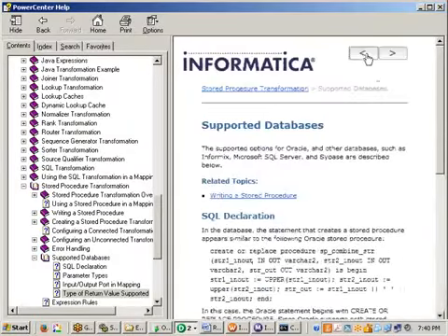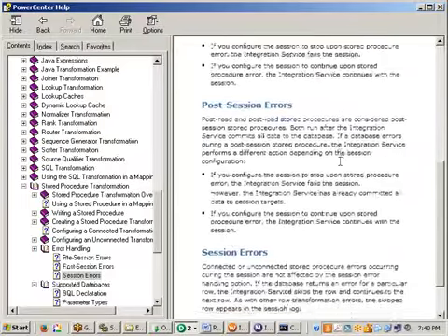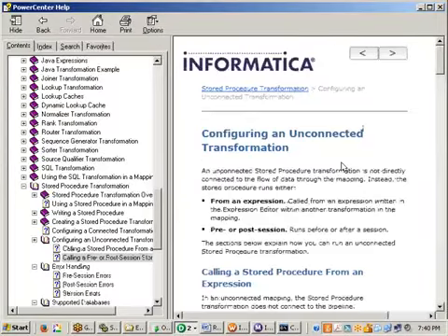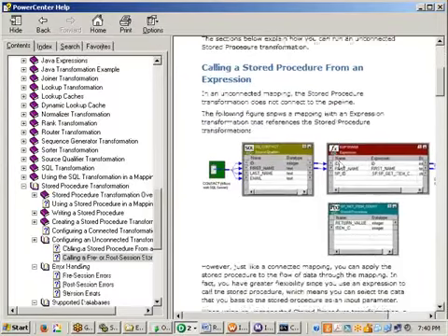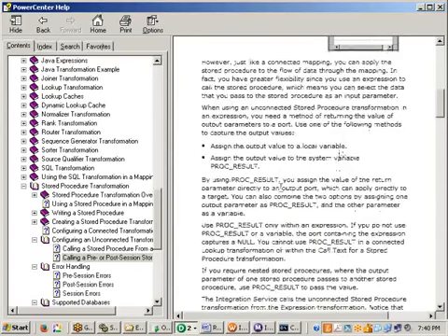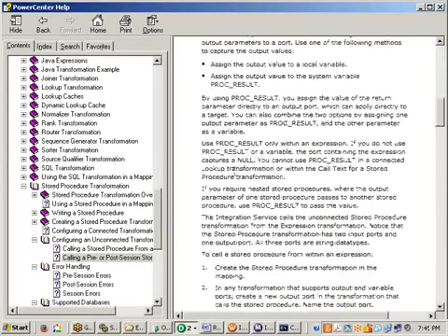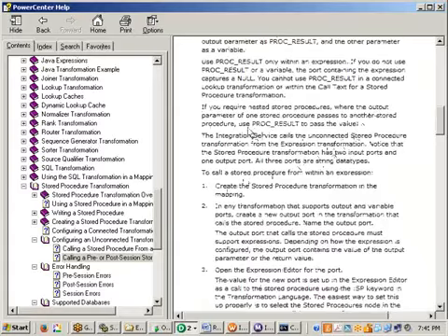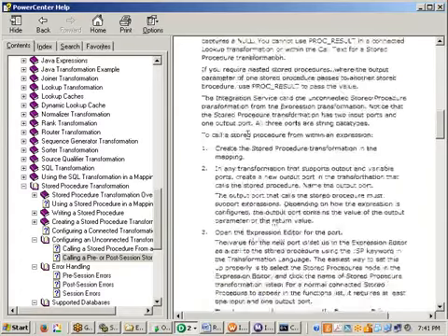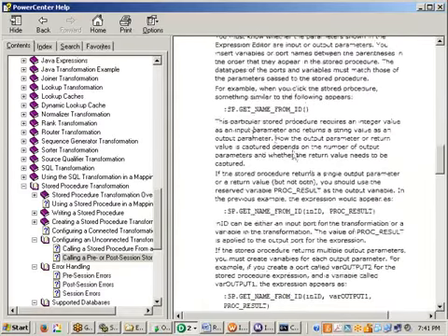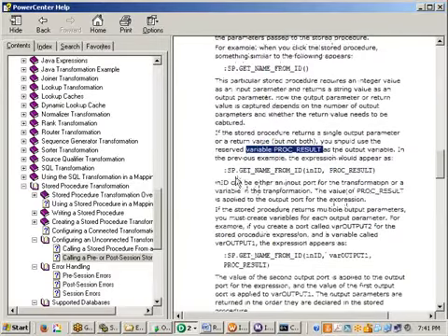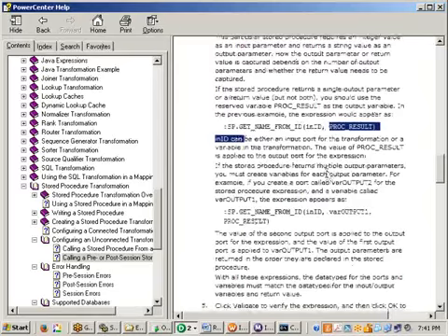Supported databases, error handling, free session, session errors, configuring unconnected transformation, calling a stored procedure from an expression, PROC_RESULT by using proc within an expression, parameter from stored procedure passes to another stored procedure. It returns a single output parameter or a return value, but not both. Use the reserved variable called PROC_RESULT. This is the syntax, already you know it.